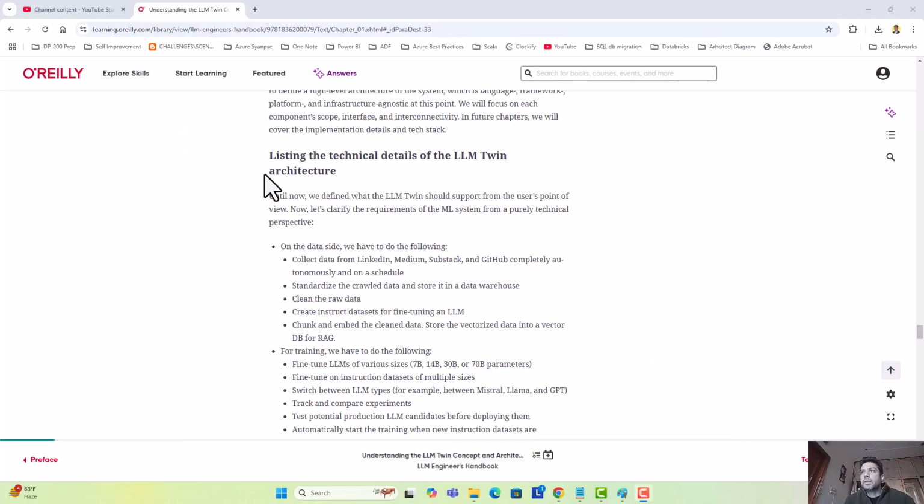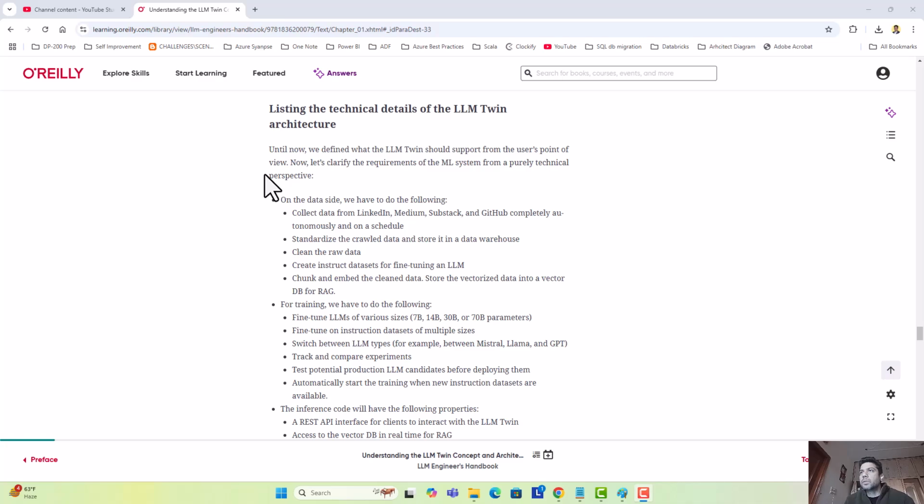Now let's look at the architecture details from the book. Until now, we defined what the LLM twin should support from the user's point of view. Now let's clarify the requirements for the ML system from a purely technical perspective. So this is good. They are defining the requirements clearly.